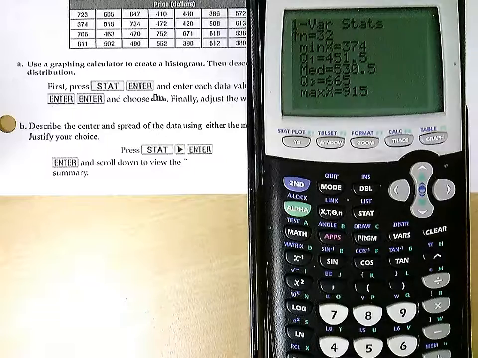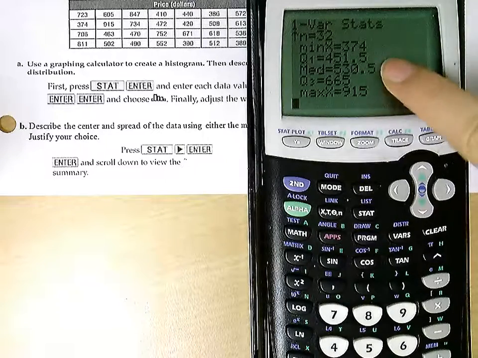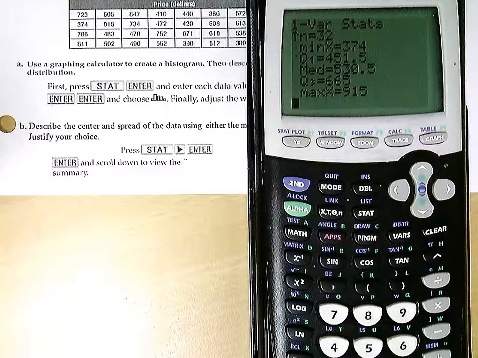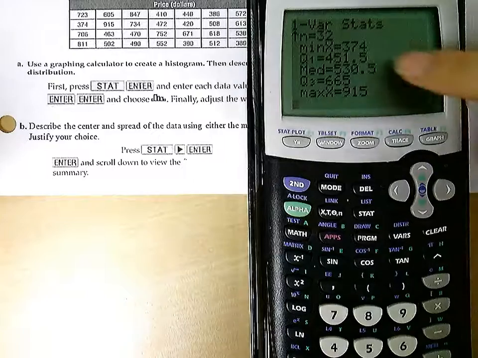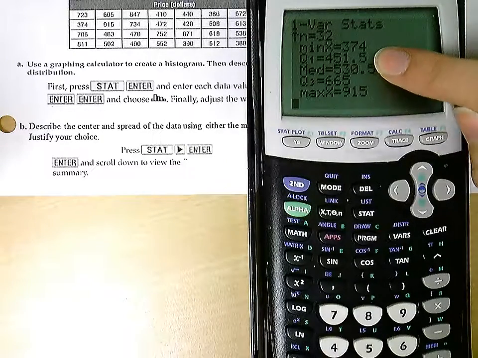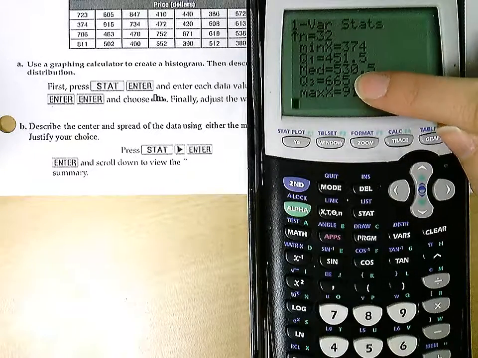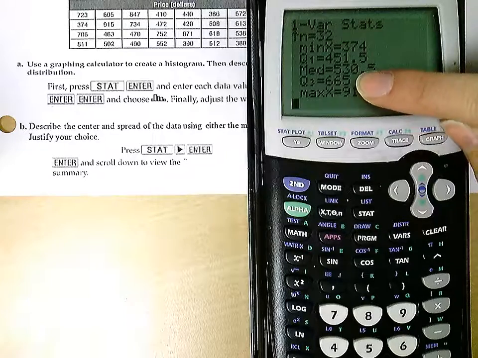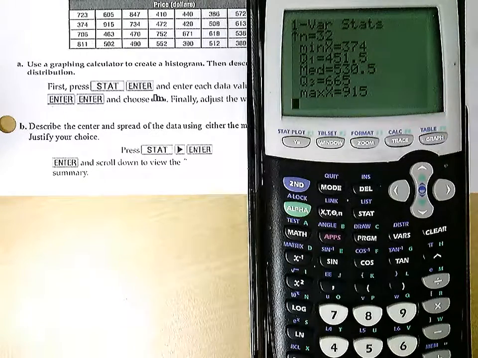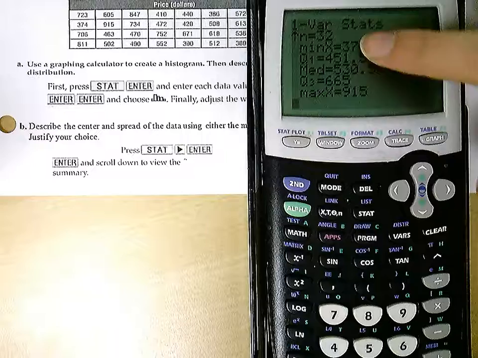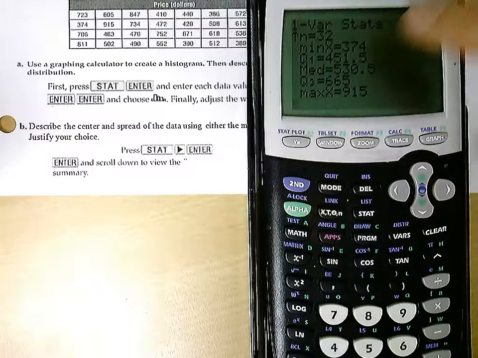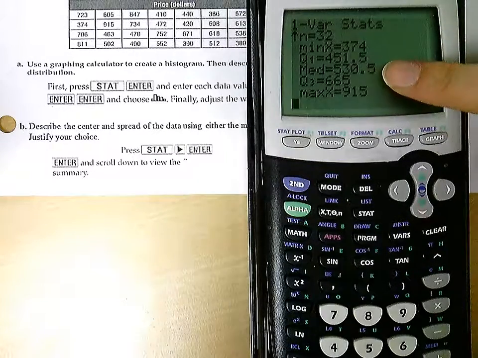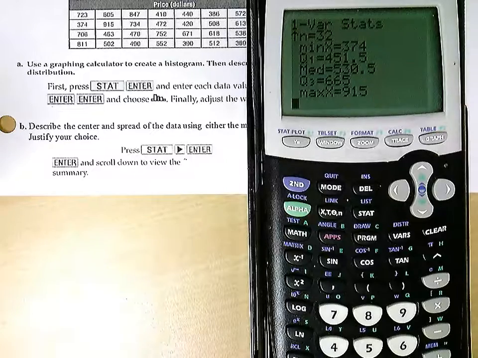Your median price is $530.50. And then half of all of your computers are priced between $451.50 and $665. So you just have to describe what your 5-number summary is saying. I have prices between these two. My median price is this one. And then something about one of the quartiles.